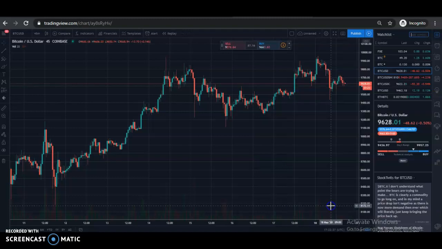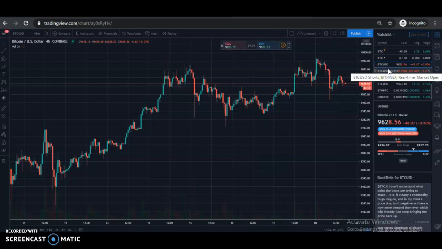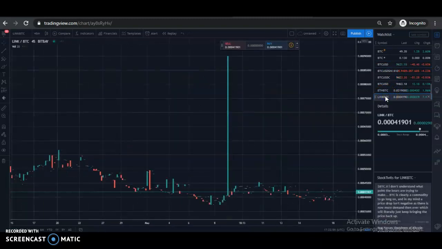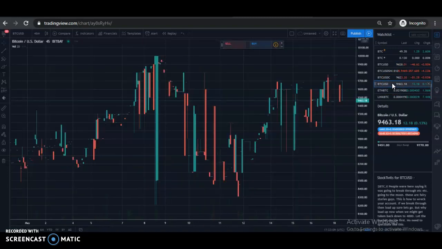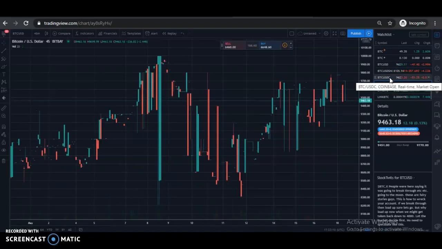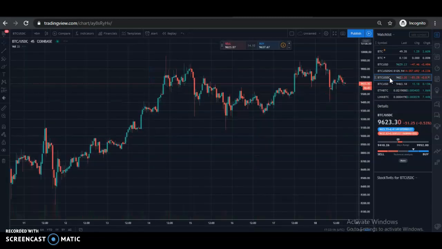Previously I chose Ether, so now I want to choose LINK BTC. It's going to join my watch list, and here is my watch list. These are the ones I've added so far. Let's say I want to go with the last one, LINK BTC. I just click on it and it reflects on my chart. Whichever one I want to analyze, here is the chart. If I want to check Ether, here is Ethereum. If I want to check USD, here is the chart. If I want to check BTC USDC, here is the chart.